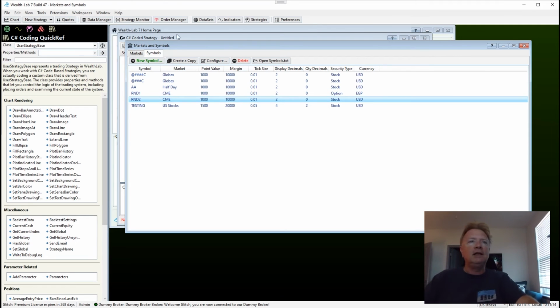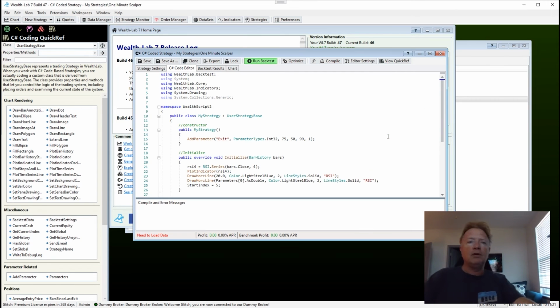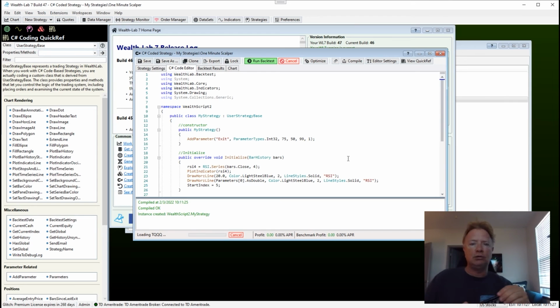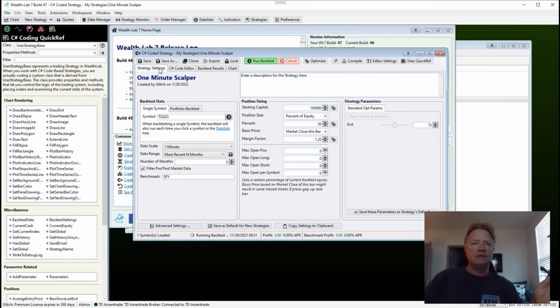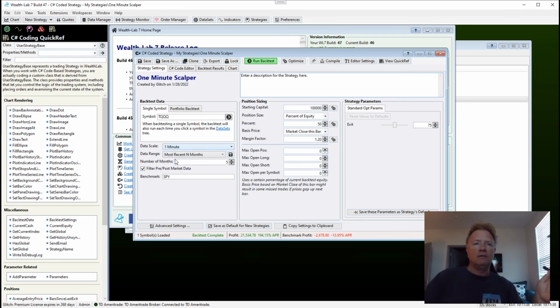Last but not least, let's open up a little strategy here. Let's do my 1 minute scalper, which I use to trade TQQQ and SQQQ on a 1 minute scale. So I'm going to run that. Let's see what my strategy settings are here. I'm running that on 1 minute data for the most recent 5 months.